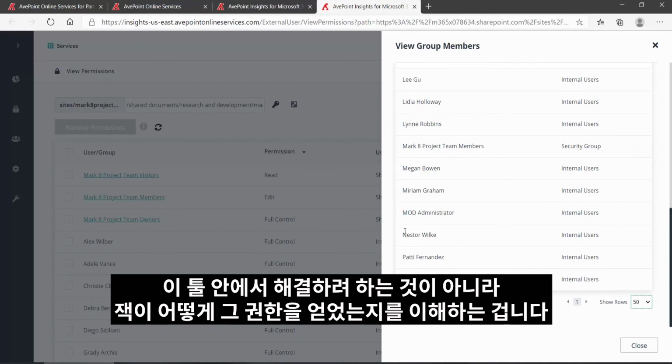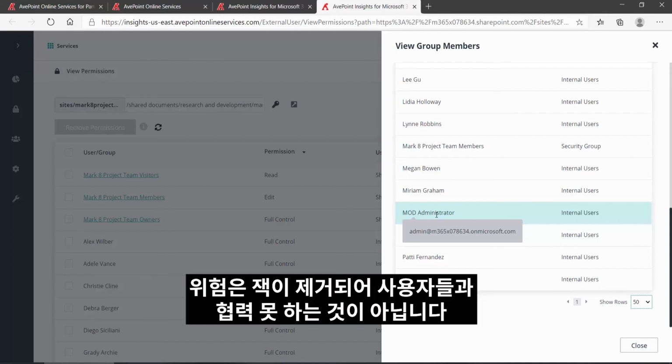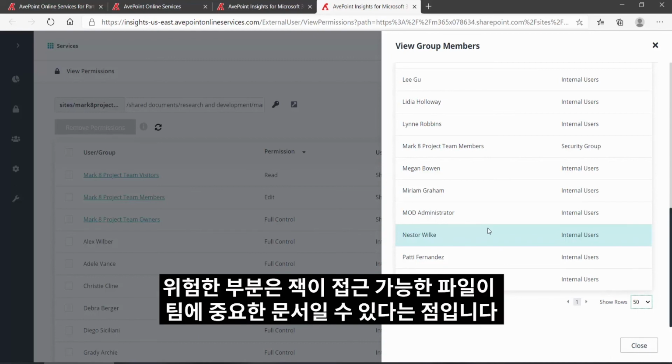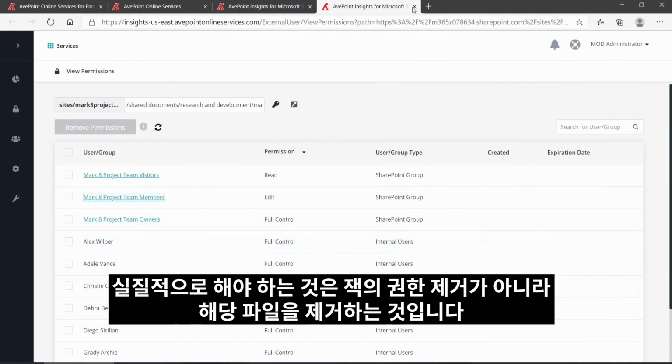not worry about doing that here in this particular tool, because remember, how is Jack getting it? He's getting it because he's been added to the team. And realistically, we should simply, if we're concerned about this, go remove Jack from the team. But of course, the risk might not be that Jack is collaborating with our internal users. The risk might be that that document is actually part of what the team is working on. So maybe it's not about removing Jack's permissions, it's about going and removing that file.